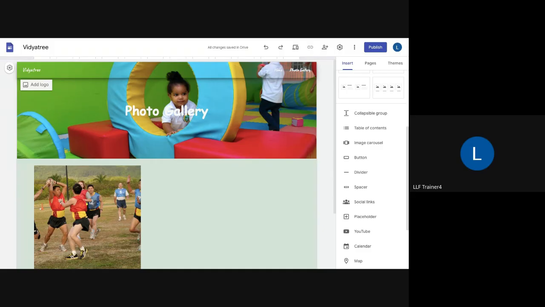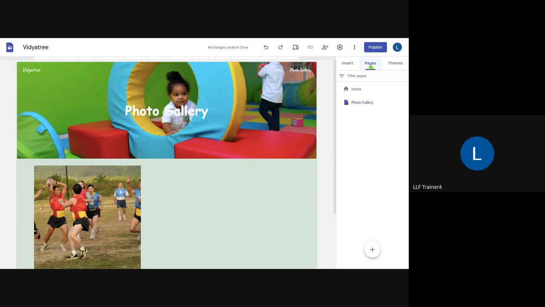So when I go to photo gallery here, go to pages option, right? And keep my cursor on photo gallery. There are three dots. You just need to click on it. There is an option of sub page. So you can create a sub page also if you wish. So a sub page will come.